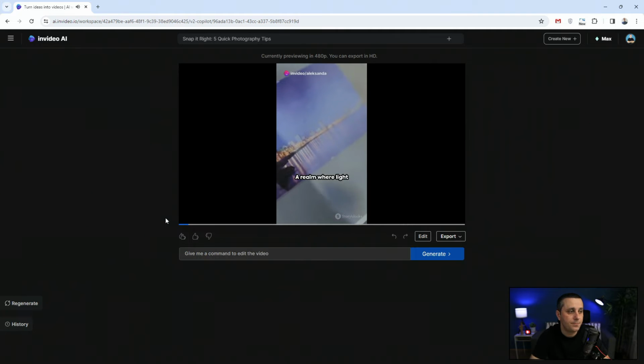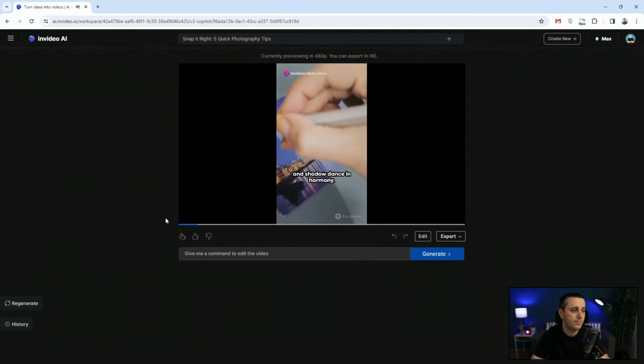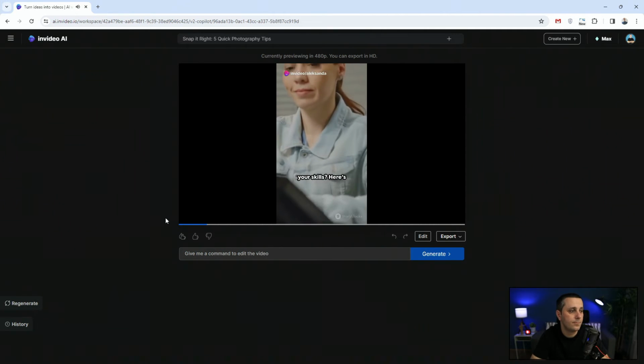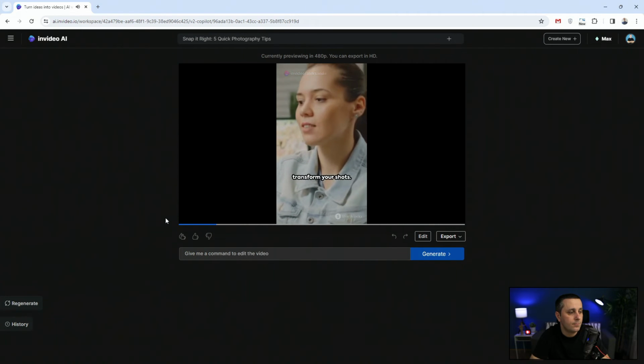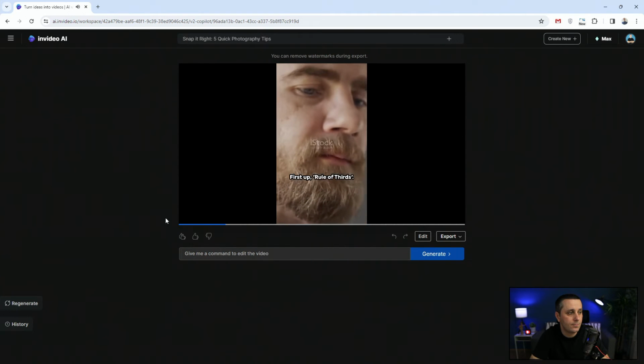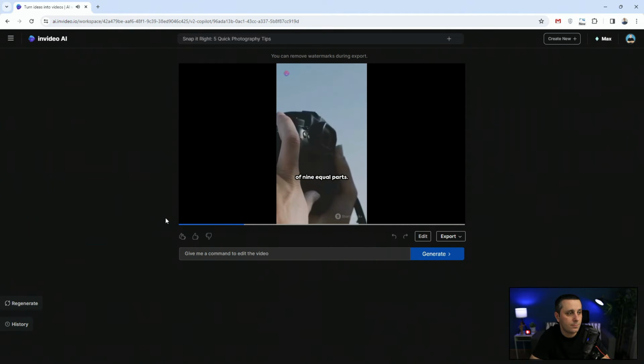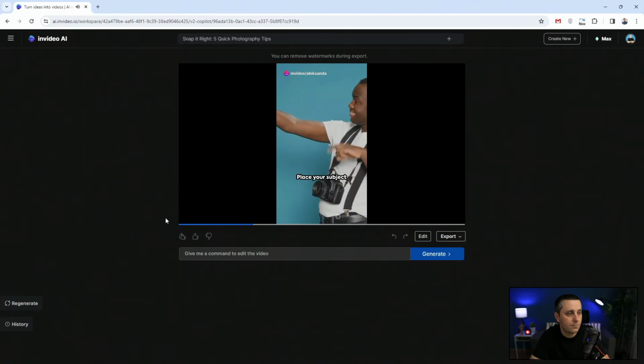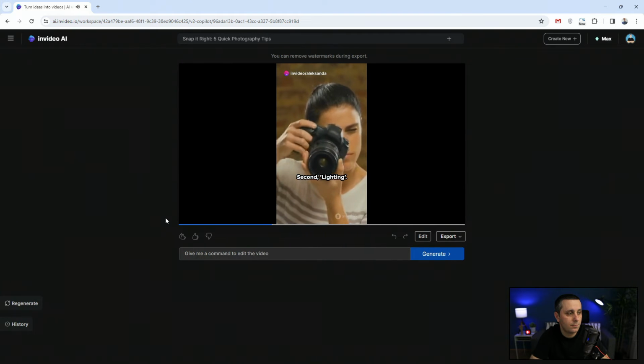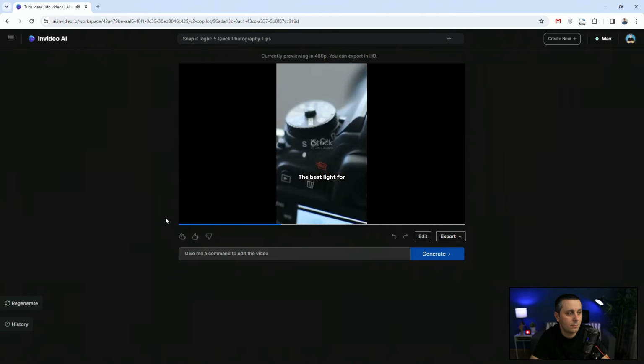Photography, a realm where light and shadow dance in harmony. Ready to enhance your skills? Here's 5 tips to transform your shots. First up, rule of thirds. Imagine your frame divided into a grid of 9 equal parts. Place your subject along these lines or their intersections for a more balanced photo. Second, lighting. The best light for photography, the golden hours, dawn and dusk. Embrace these moments for stunning shots.